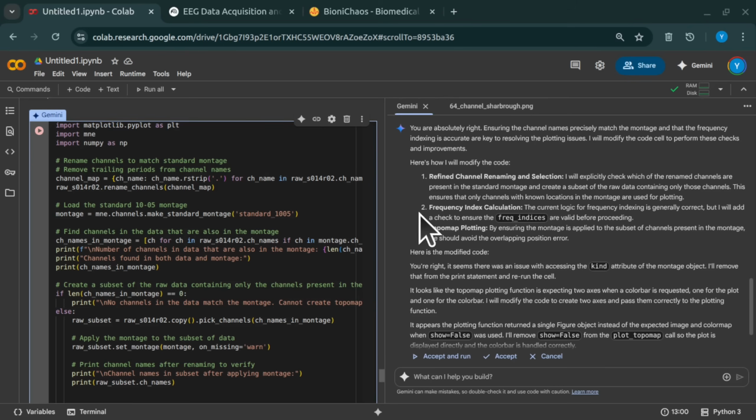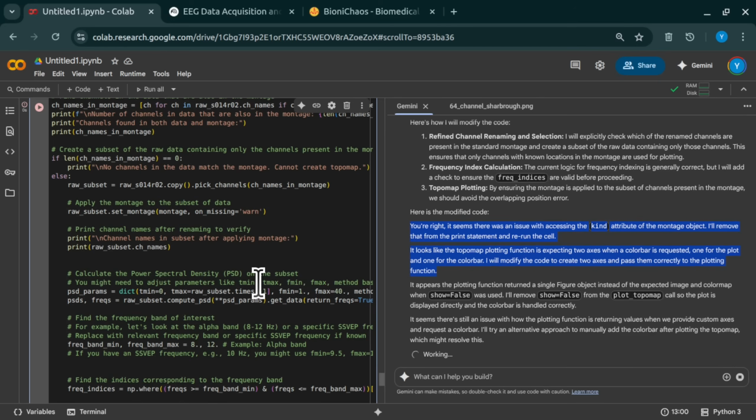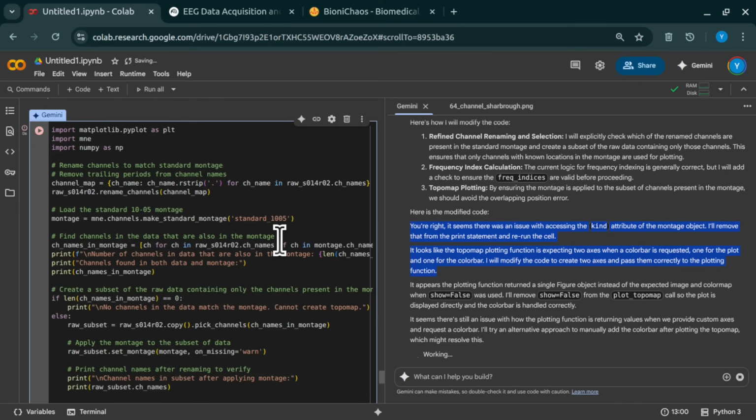Okay, can you ask the developer a question? Could you provide more details on the specific channel names that are causing mismatches and how you are currently renaming them? Understanding the naming convention differences will help in pinpointing the exact issue.